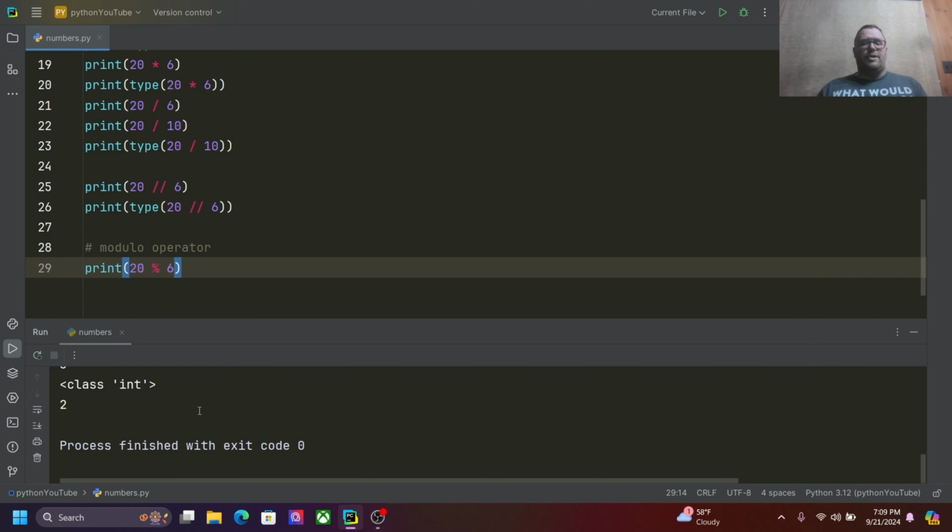One thing you can use the modulo operator for is to determine if a number is even or odd. If a number is even and you divide it by 2, it would have a modulo of 0. But if it's odd, it would have a modulo of 1. So that's one way you can distinguish between even and odd numbers in Python.